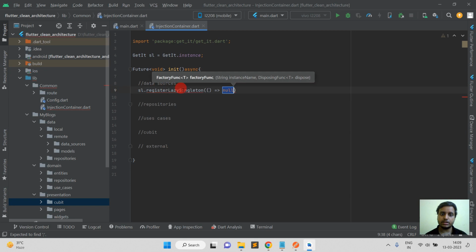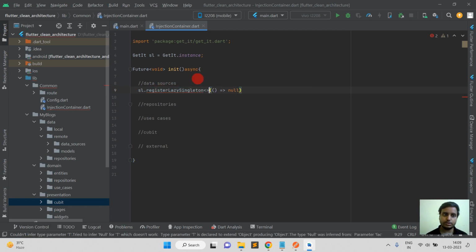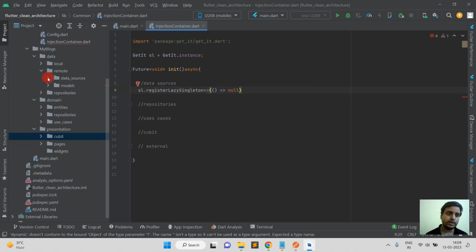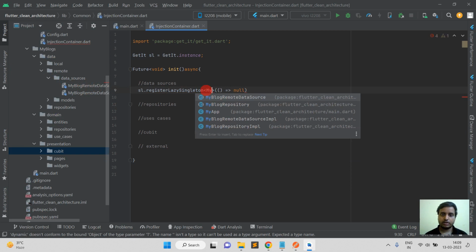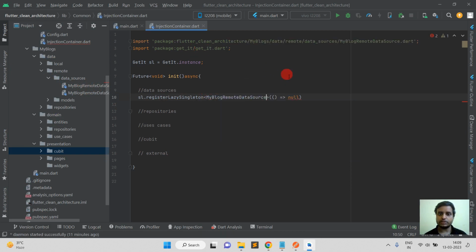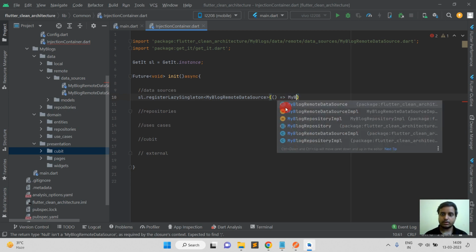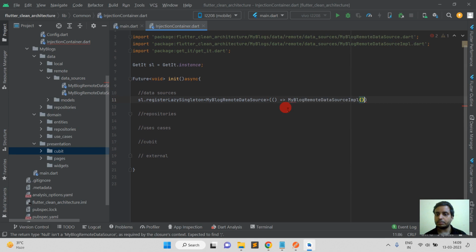We will use lazy singleton here, register lazy singleton, and then we will have to pass the data source name. So we are getting the data source name from here. The data source name is my blog remote data source. So here we will pass my blog remote data source, and just import this, and then here we will use my blog data source impl. So this is the remote data source class.